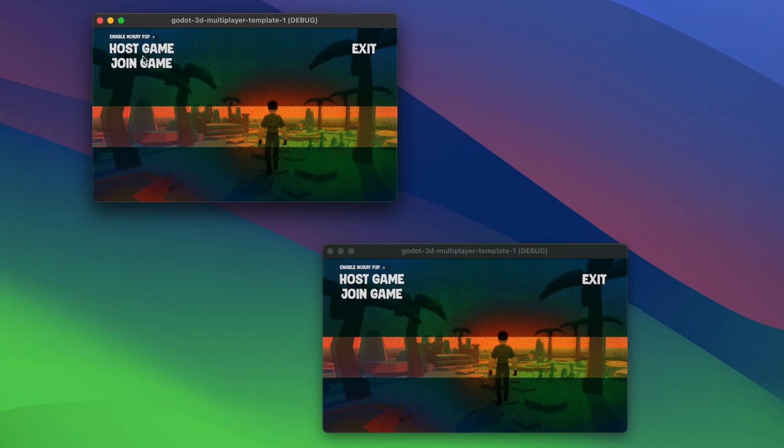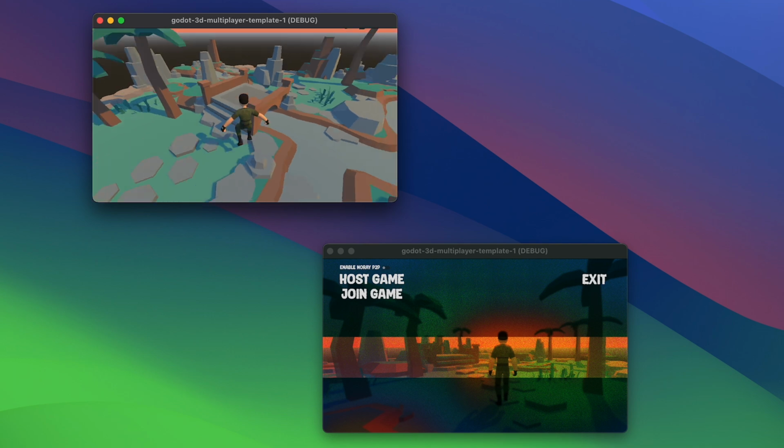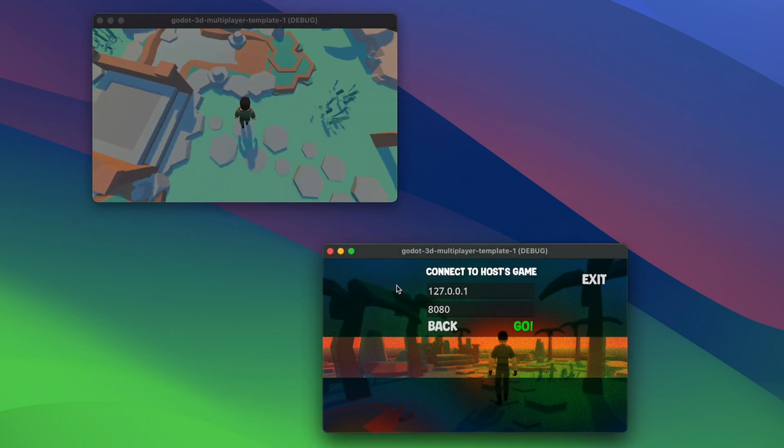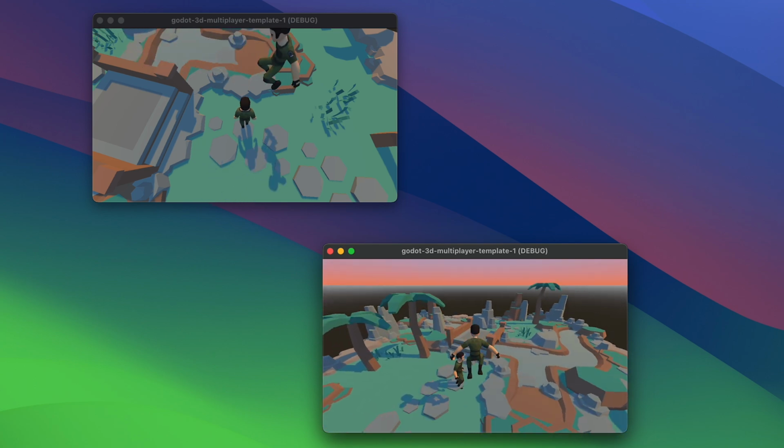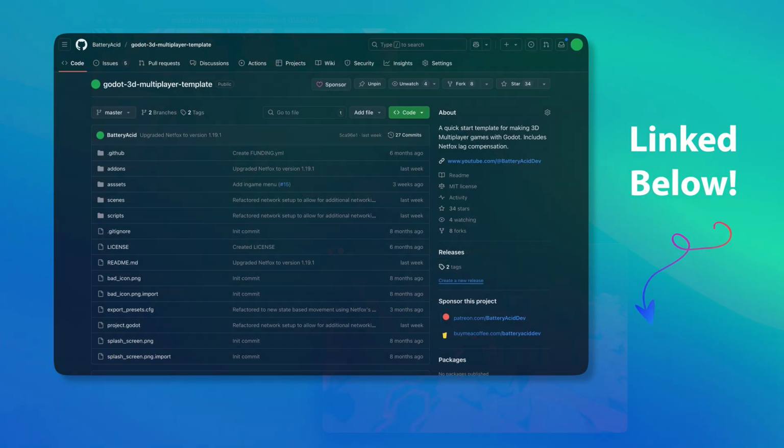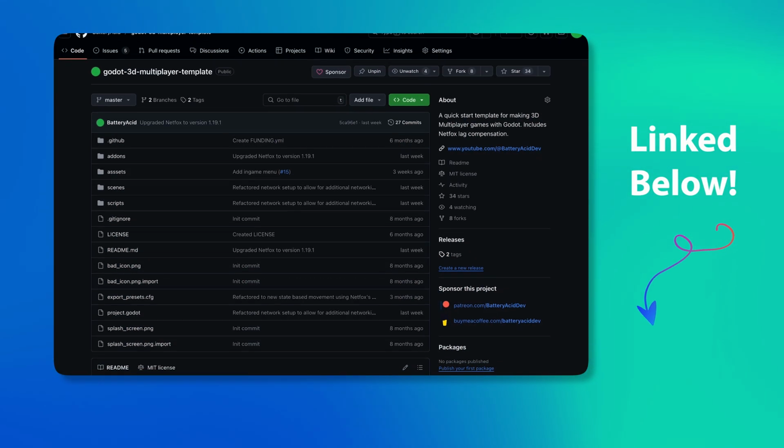We looked at the Noray network path today, but this also supports a dedicated server route or local testing using ENet. So if you're interested in getting started with multiplayer or you want to have a P2P setup for your game, you're welcome to clone and check out my 3D multiplayer template. And by the way, it also works with 2D games.